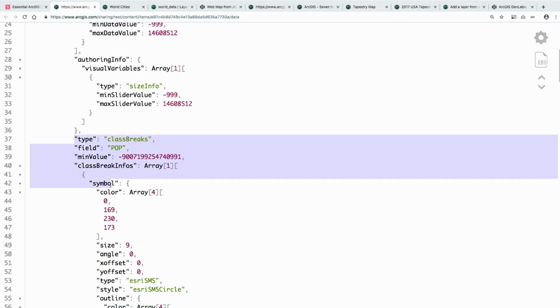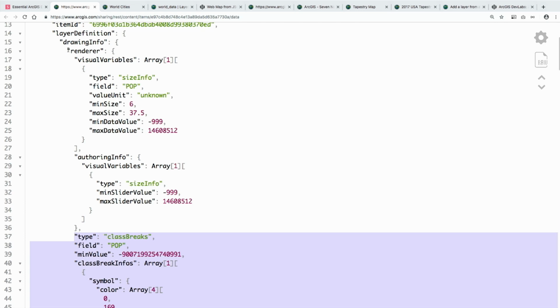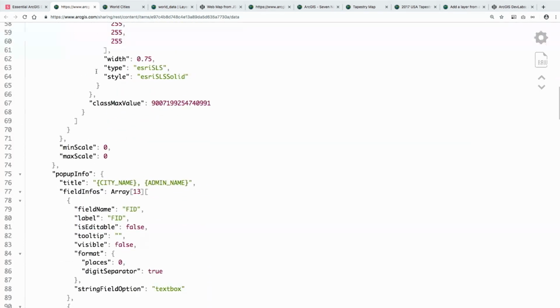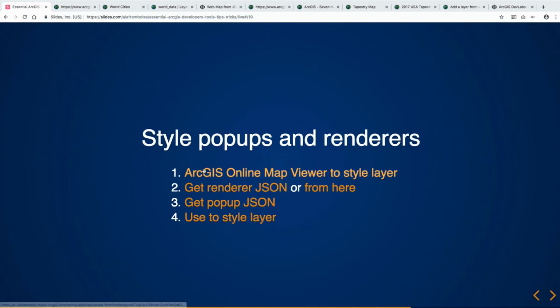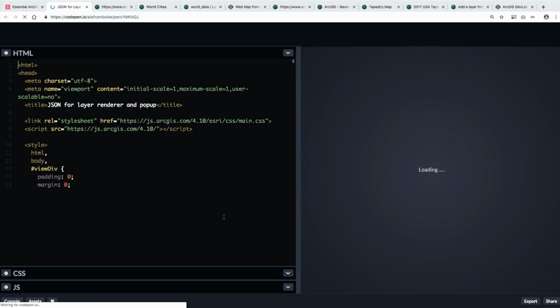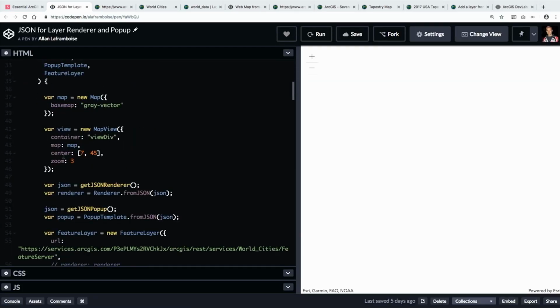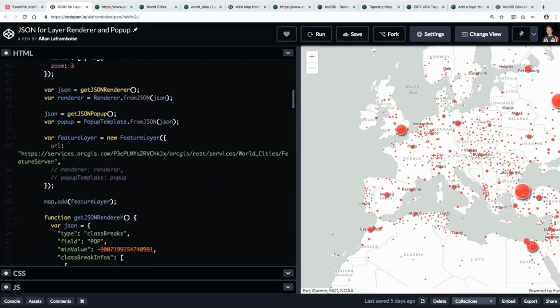And then underneath that, I have a class breaks renderer. This is all of the JSON that's defining this thing. So I could go to the JavaScript docs and figure out how to manipulate the objects and create this, or I can just copy this renderer from top to bottom right here, just before the pop-up. I can copy that out, go to an application, paste it in and hydrate my objects just like I showed you before.